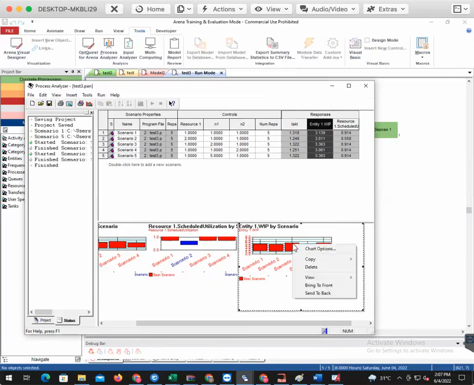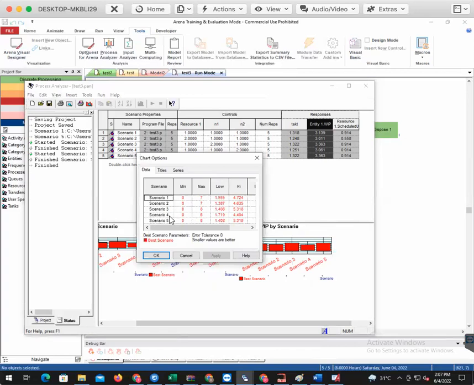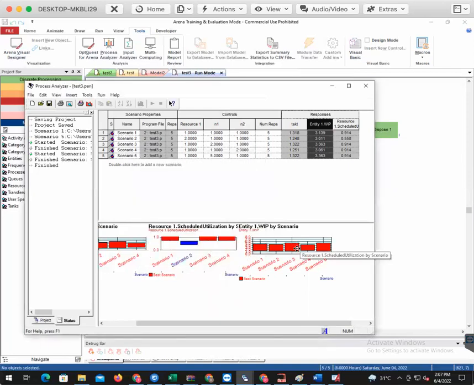We can look at the data of the 4 scenarios as well. We go to the chart option, and here we see the minimum, the maximum, and the 95% confidence interval. This is the half width of the confidence interval at the 95% confidence level. The low and the high are the first and the third quartile of our data.